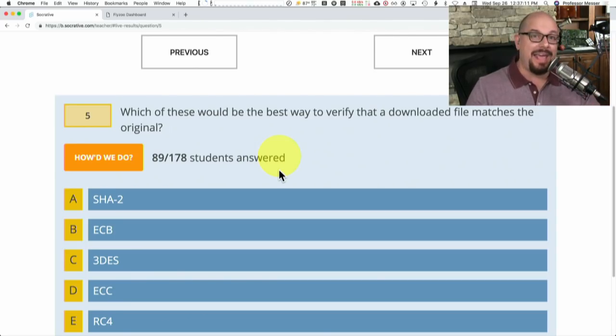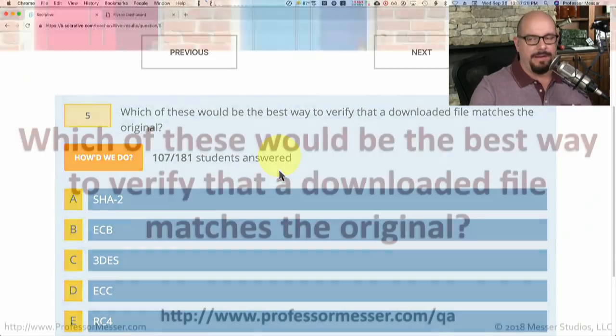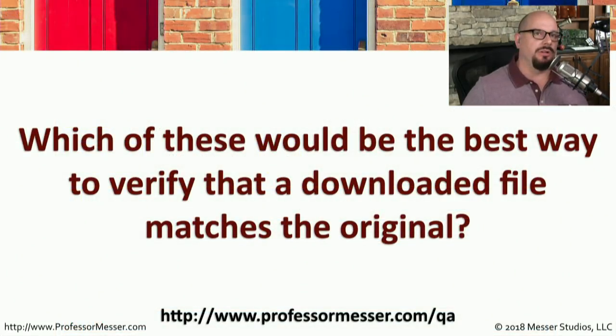Is it A, AAA? Is it B, ECB? No, that's just, is it C, CC, ECC? I can't keep track. That's not the way we need to do it. SHA-2, ECB, triple DES, ECC, RC4. One of those is going to be a great way to verify that a downloaded file matches the original.